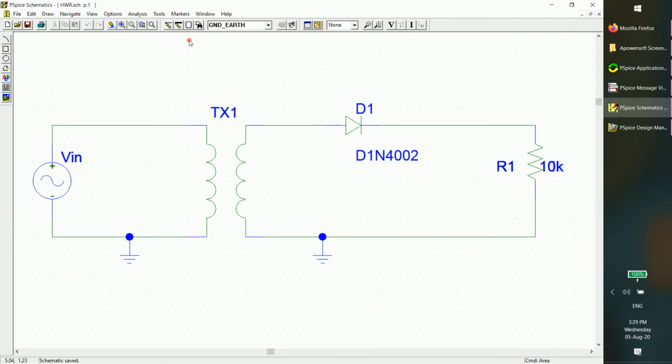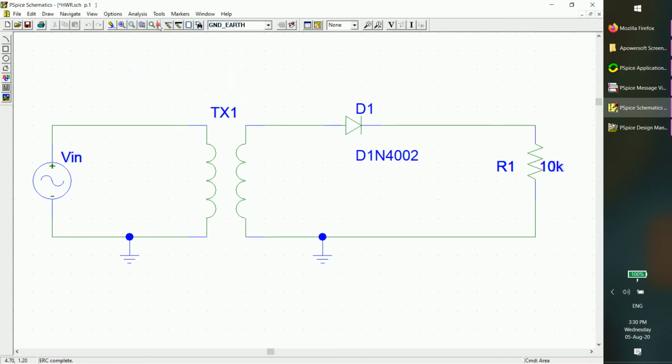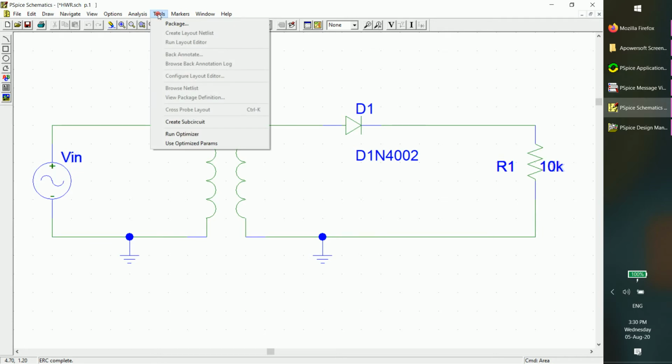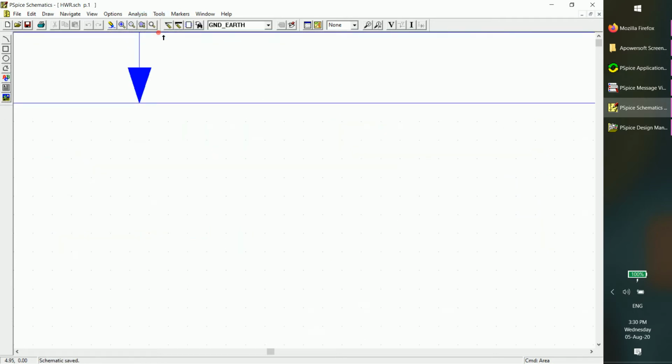Then before running the simulation, this is the simulation icon. Before that, we have to generate the netlist. So go to analysis, and then you just create netlist. Or before that, if you want to go for an electrical rule check, it's fine. You can run an electrical rule check, and then you can run create netlist. If you have any errors, you can see the errors.